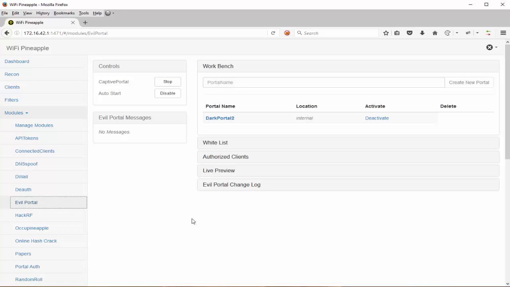Now, the configuration here is you need to set up a new portal name. So you can do that in this box right here, Create New Portal. I'm going to go ahead and use this Dark Portal 2 that I've created. What you're going to have to do is actually modify some code here or deploy your own code for your particular portal. Now, I'm going to go ahead and just use what comes out of the box as a sample and kind of show you how you need to modify that to make it work.